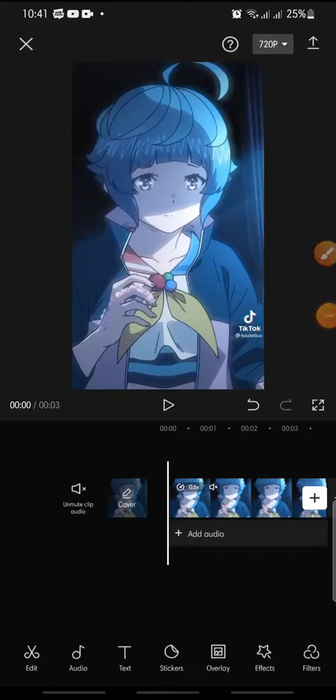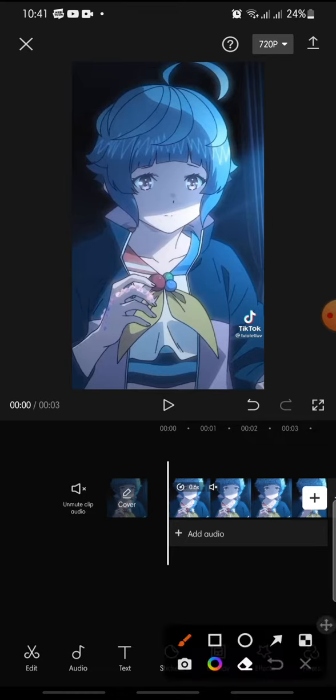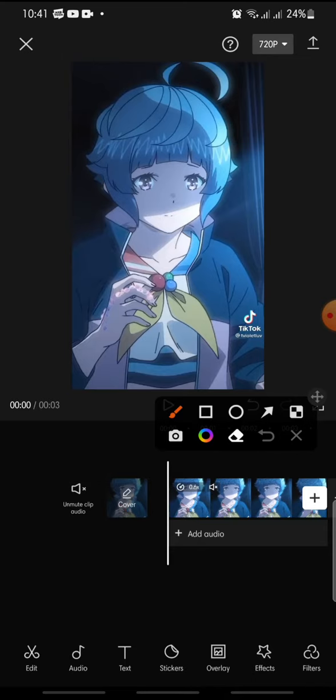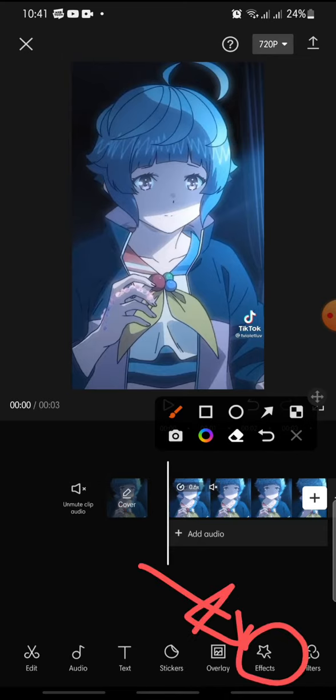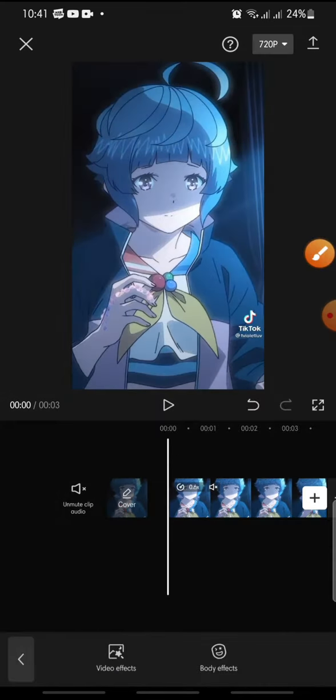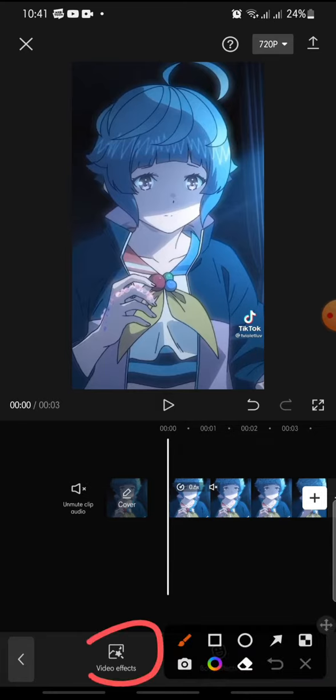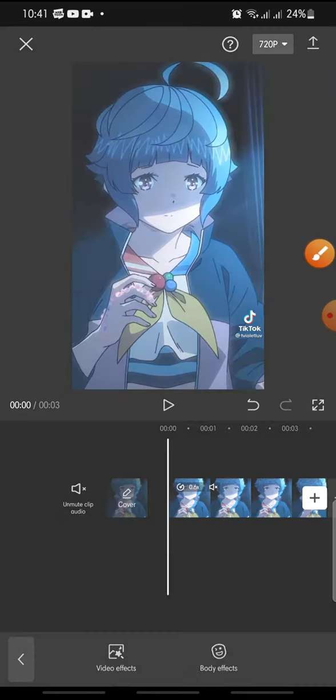In this video, I'm going to show you how to add develop effect on CapCut apps. Now let's get started. First, open your CapCut apps and add the video that you want to edit. And after this, you can click on the effect at the bottom and then click on the video effect.